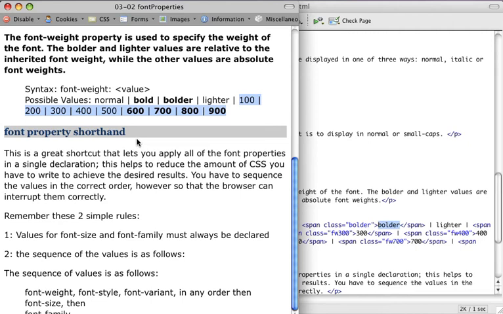The last thing that I want to talk about is the font property shorthand, which isn't necessarily a separate property, but it is a shortcut that will let you apply all of the font properties in a single declaration. So this can certainly help you reduce the amount of CSS that you have to write, and you can achieve the results that you want. And if you guys haven't realized yet, I definitely am into shortcuts.